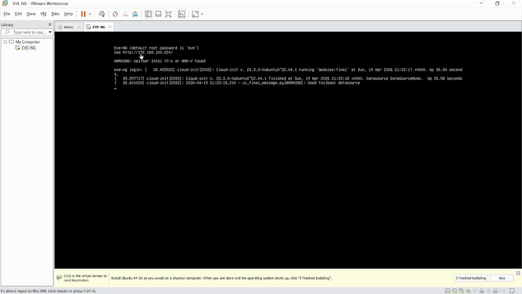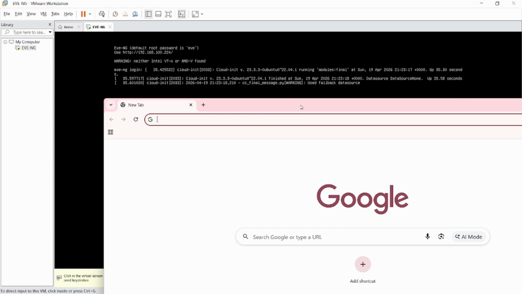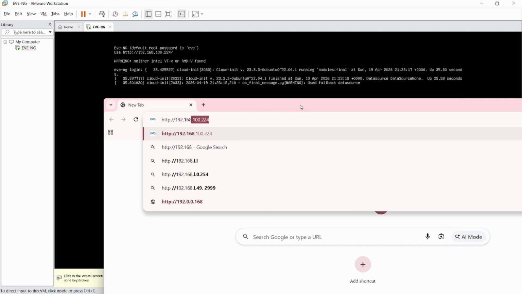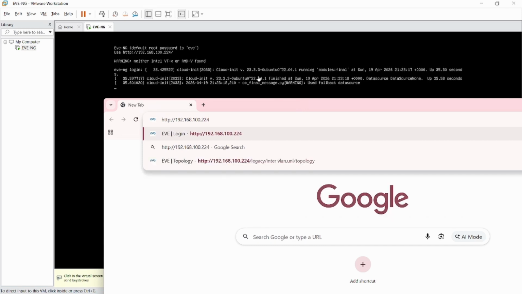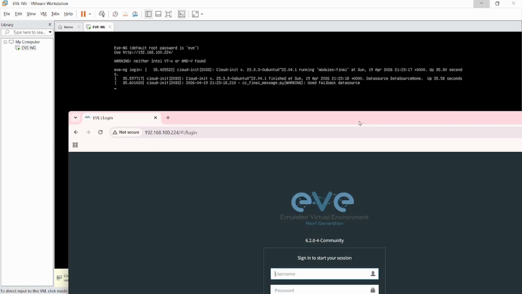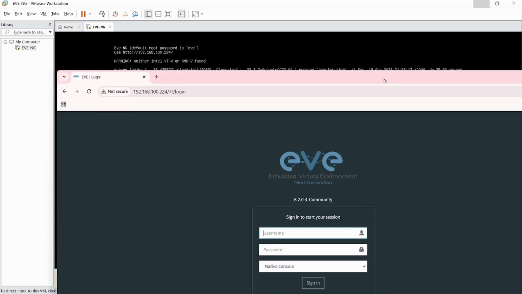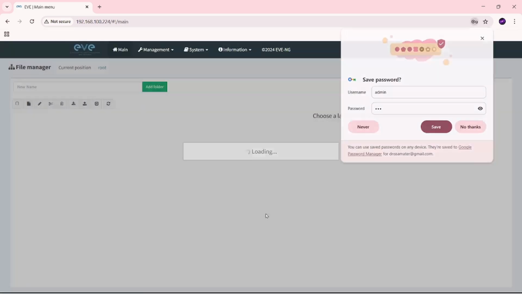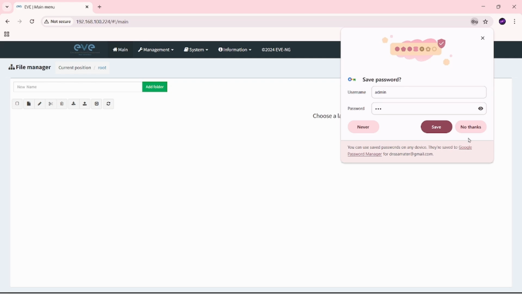This IP address allows me to access the server interface directly through the browser. So you can open your browser and type HTTP, and type the IP address, 192.168.100.224. You can just write the IP address that you got from the DHCP and press enter. Once the page loads, log in using username admin and the password, the one that you set earlier. Keep the default and click sign in. Save it.